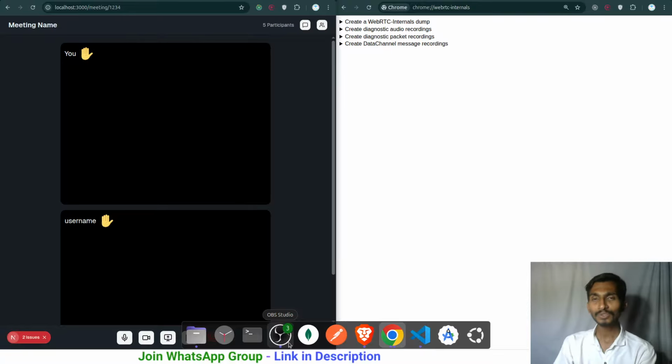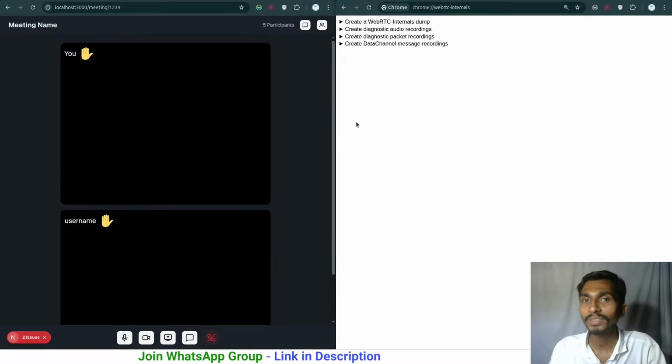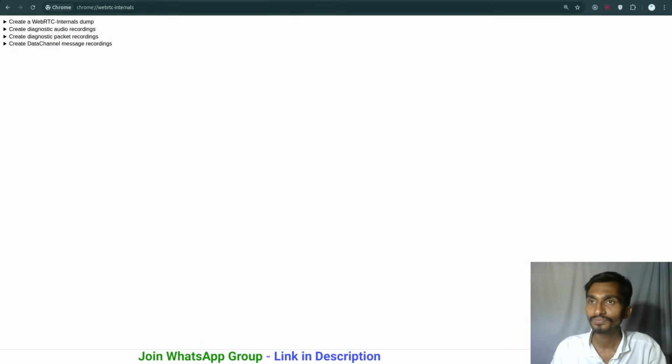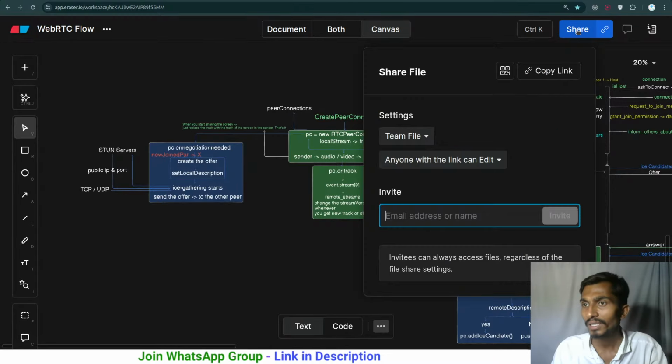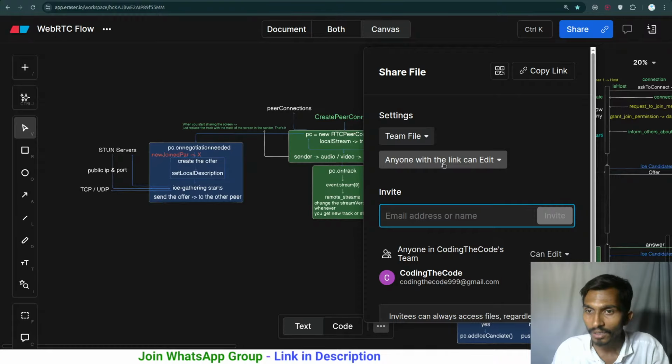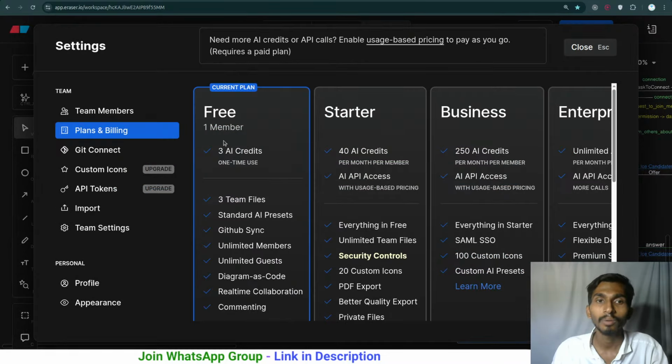And don't worry. Once you understand the overall logic, it's going to be easy. One more thing I can do here: if you actually want the whole diagram and how it works, I can share it, and let me do that. So anyone with the link can do what? Publicly viewable. Oh bro, literally.